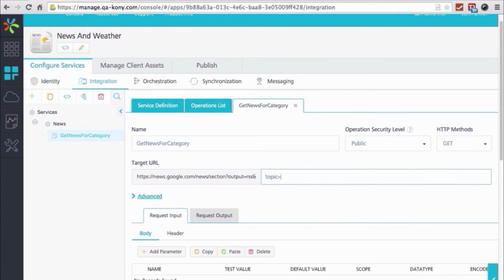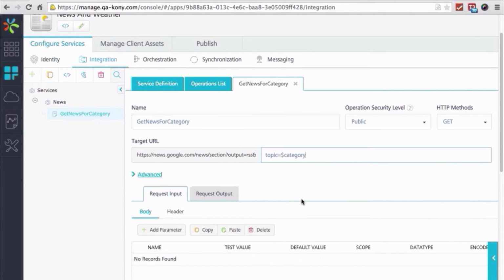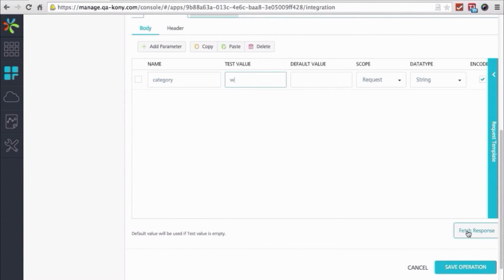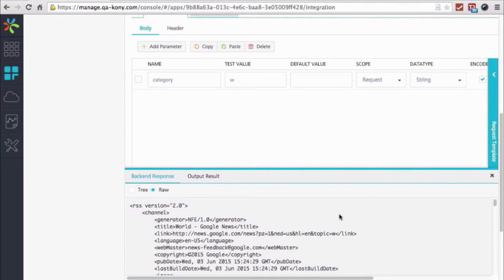So this particular operation uses the base URL, but we also specify something extra for this operation where we want to send in a topic to Google, and the $category is a variable that we're going to accept from the client. So we add a parameter at the bottom called category, and for now we're going to put in a test value of just W, which means world news, and then we can test that response back from Google. And we'll get back the XML from Google, and we can see what they're going to send back to us.